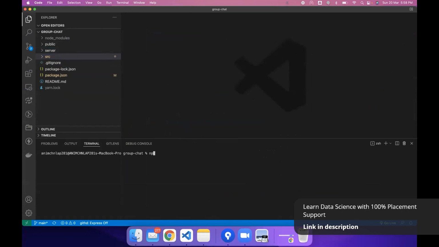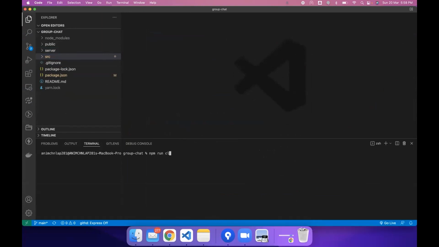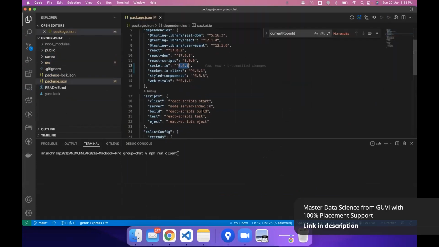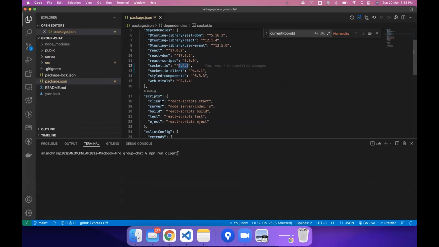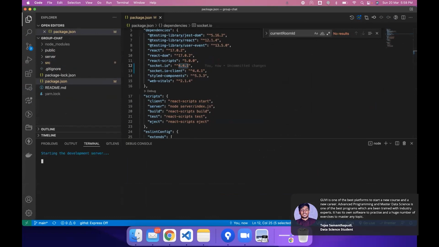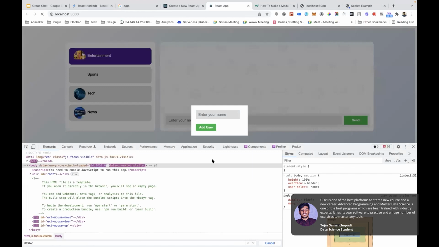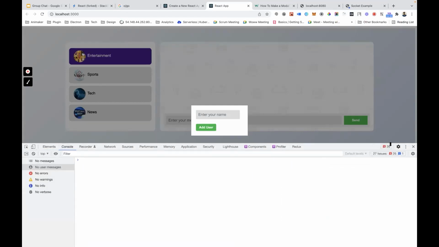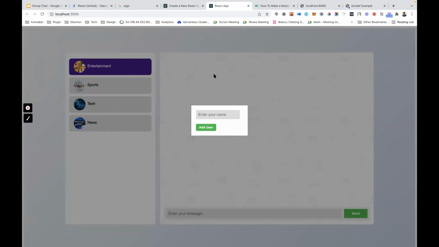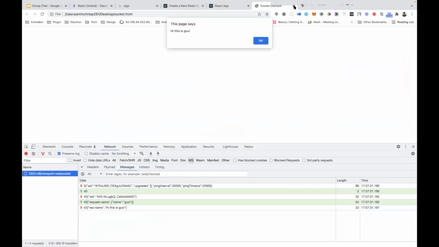npm run client. The client script is in package.json, I have mentioned the client. So react-scripts start, instead of start I just created a client, enter. It will open the application. So this is the chat application which I have created.